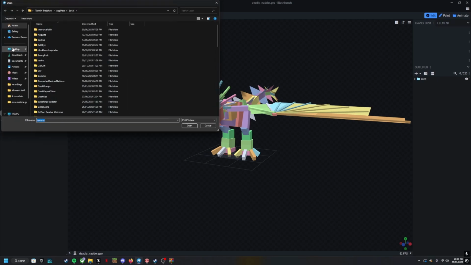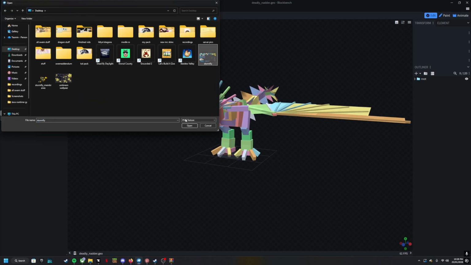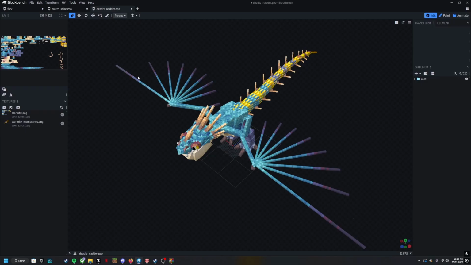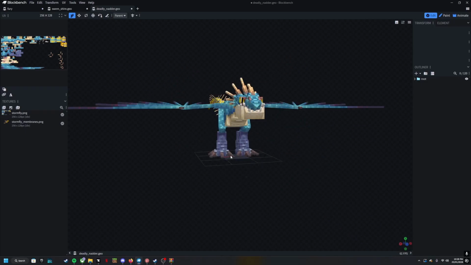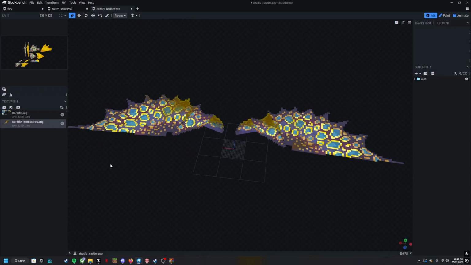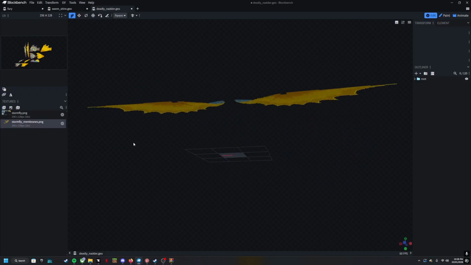You need to import your textures. So again, if it's only the one dragon, you just import the one dragon, but I have the membranes, and then the dragon. So this is what the Nadder will look like. Obviously, all the other dragons will have their wing bits and whatever else in there, but this is my best dragon.